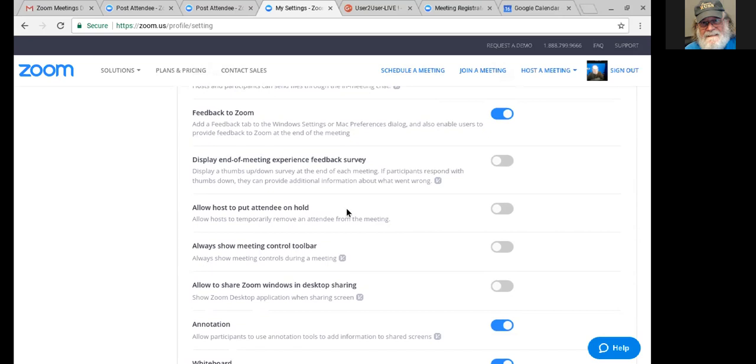Where did we leave off? Oh, feedback to Zoom. The next one, end of meeting experience feedback. If you turn that on, every time somebody leaves a meeting, they get a little screen that's got a thumbs up or a thumbs down, asking you whether you had a good experience or a bad experience. If you click the good experience, nothing happens. If you click the bad experience, it triggers a thing for you to send automatic feedback to Zoom telling them why you had a bad experience.